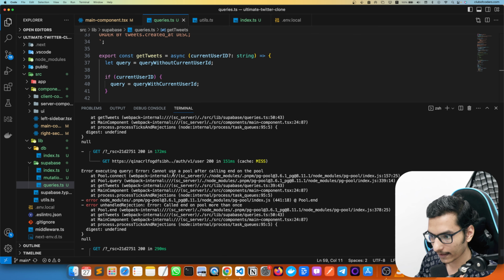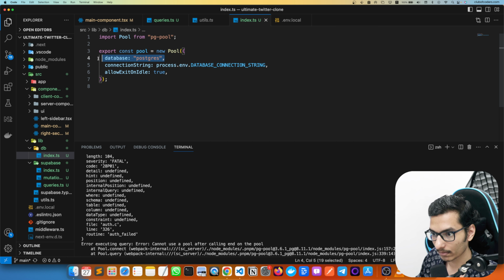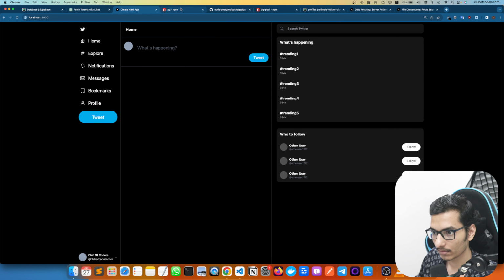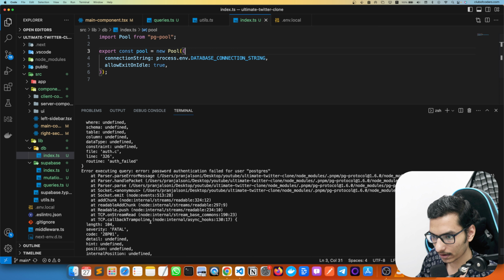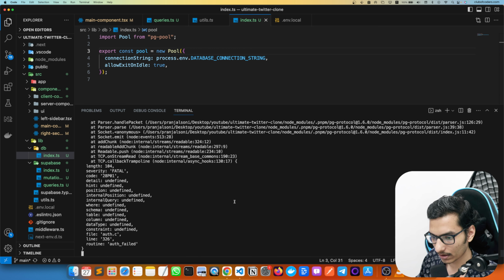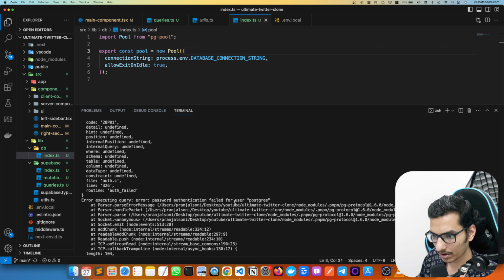So why is that? This is our pool database. Okay, so we don't need this database thing here. We can directly use the connection string like that, from pg. Now if we hit refresh, we will see what is happening. Yeah, we get something now. Authentication failed executing query. Authentication failed for user Postgres. So this means our connection string is not correct. Let me correct my connection string.